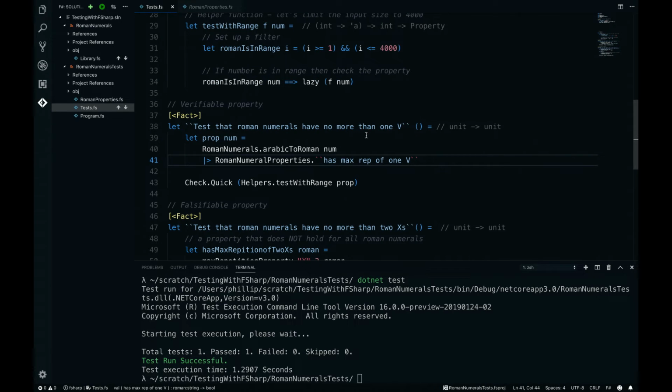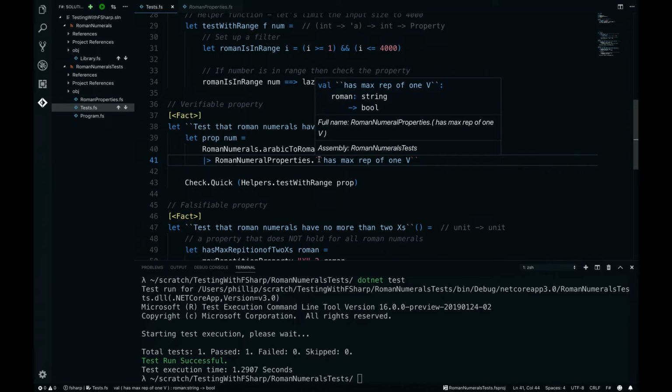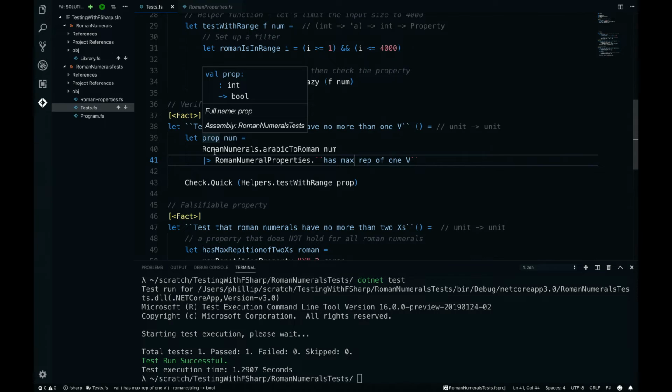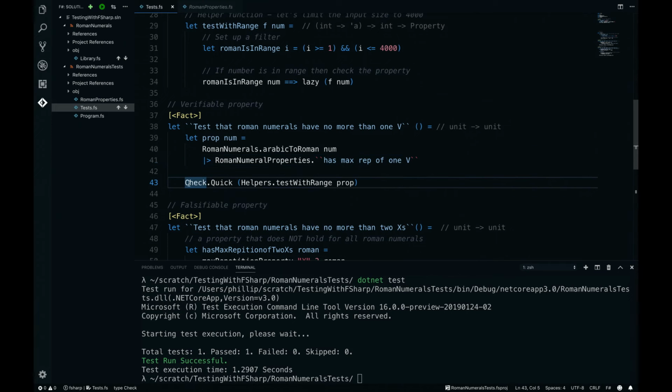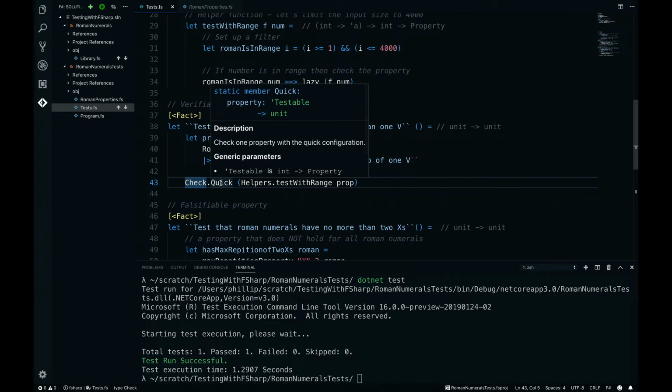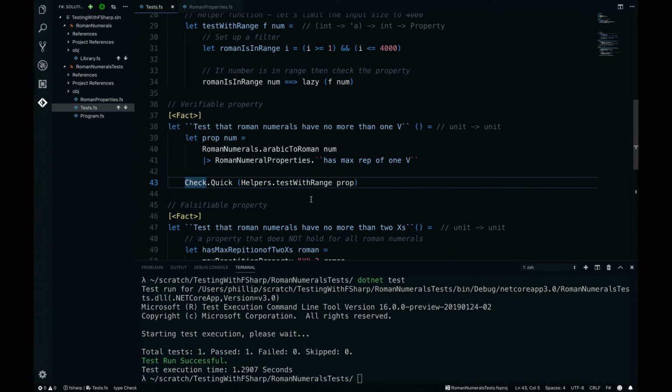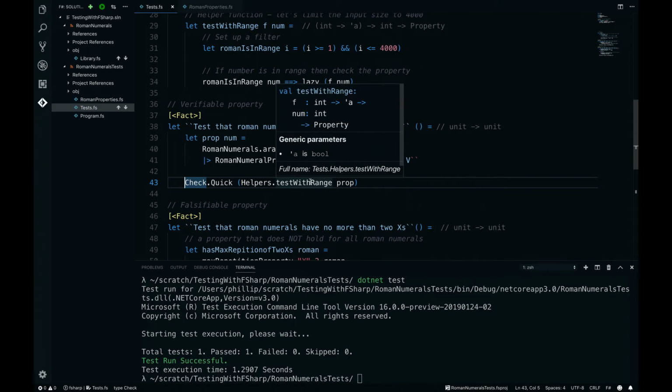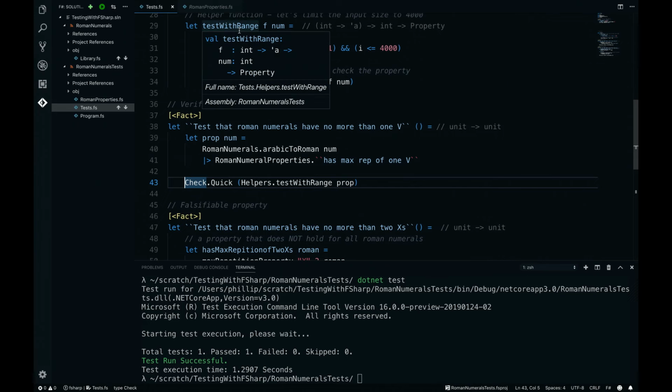And again, I have these backticks right here. You could name things anything you want, really. I just called this thing prop. You can call it whatever you want. And then I'm going to pass it into this method here called quick. With quick, I'm going to verify this using the test with range function right here, which acts as the filter that I mentioned before. I'm just going to make sure that the input values fall within the correct range that I've defined in my filter.